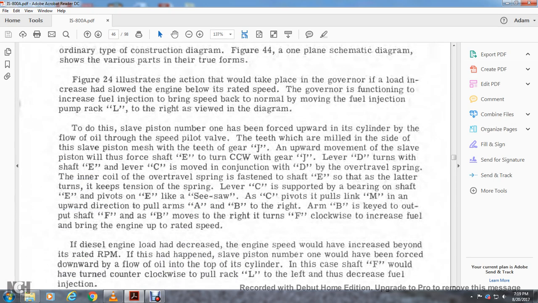To do this, slave piston number one has been forced upward into its cylinder by the flow of oil through the speed pilot valve, with the teeth on the side of the slave piston meshing with the teeth of gear J. Upward movement of the slave piston will force shaft E to turn counterclockwise with gear J. Lever D turns shaft E, and lever C is moved in conjunction with D through the over-traveling spring. The inner coil of the over-traveling spring is fastened to shaft E so that the latter turns it, keeping the tension of the spring.